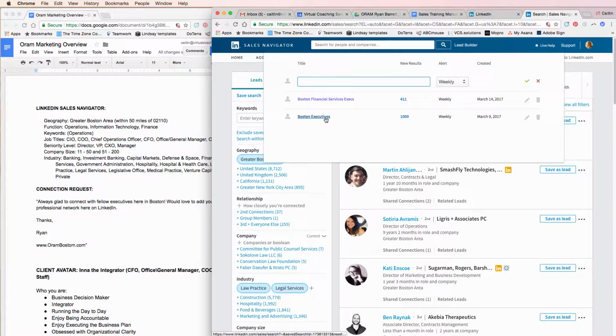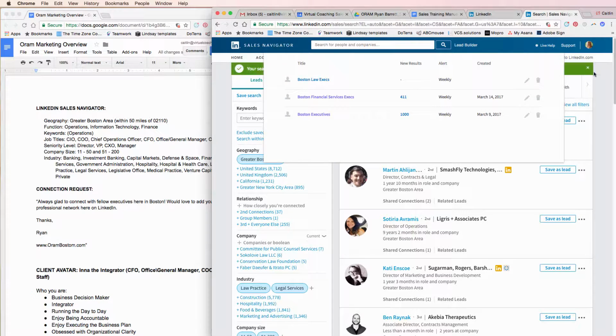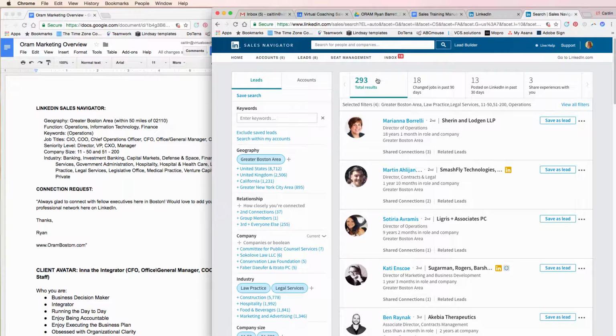So we have a Boston Executives, which is a very broad category. I think we have 6,300 people in there. We just created a Financial Services Executive one, and this one is going to be the Law Execs search, and you can save that. And then when we go through this, what we're looking for is people who have Director of Operations in them. So Mariana Borelli is great.